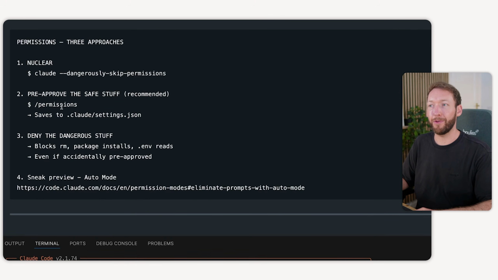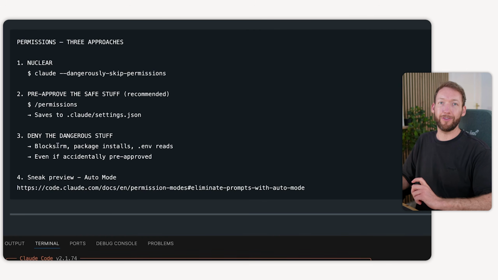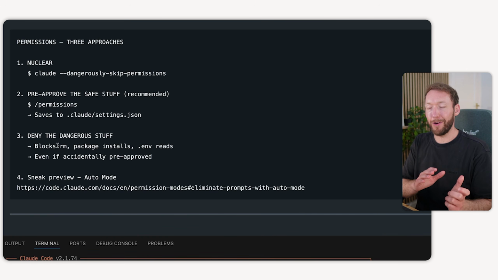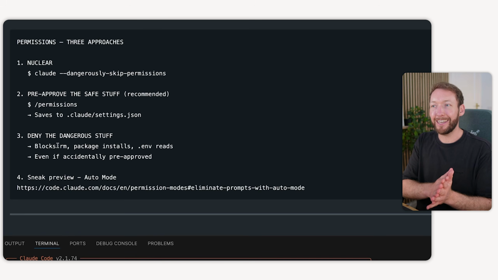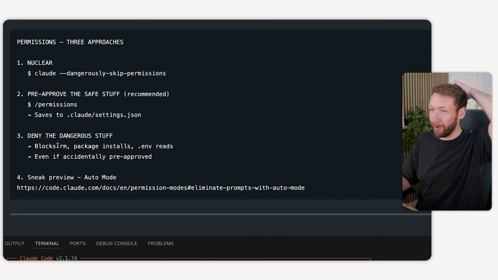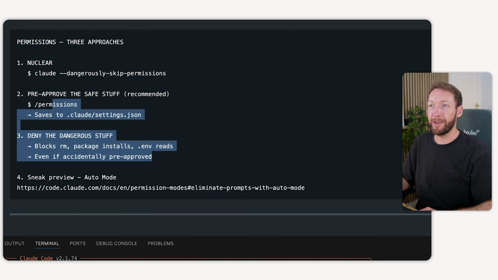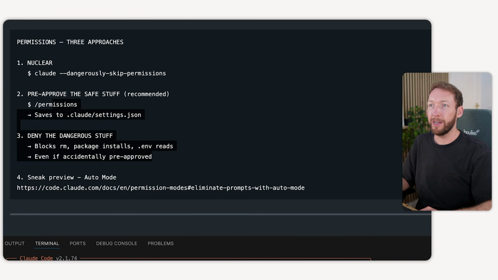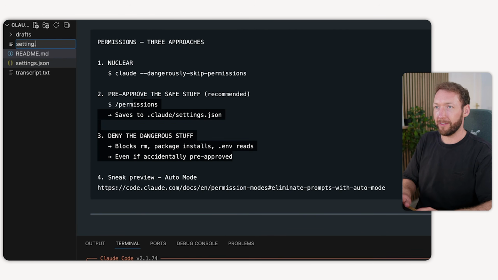So we want it to be able to actually read and edit our files in this directory, but we don't want it to do package installs that we don't know about, read our sensitive keys, or remove our files. So what we can do is create what's called a settings.json file. You would literally come up here and type in settings.json. You can see I've already got one installed in here.